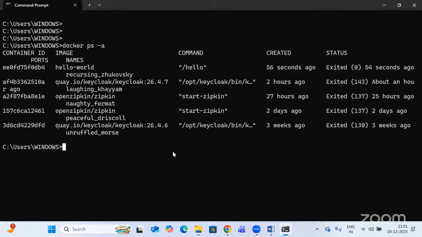Now I am typing the command docker system prune. This is like a cleaning all, it deletes all the stopped containers and also the dangling images.